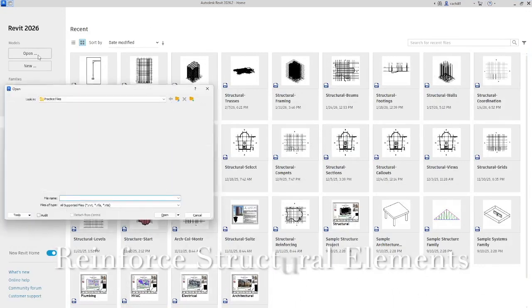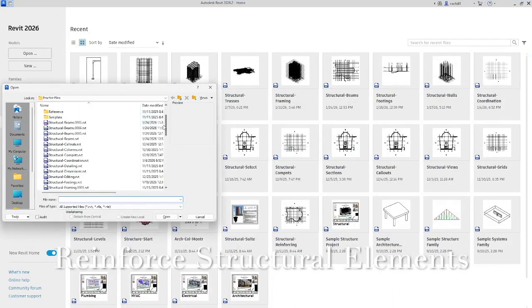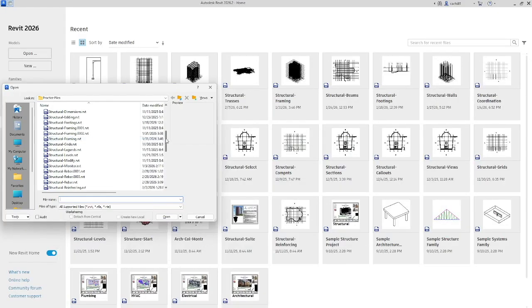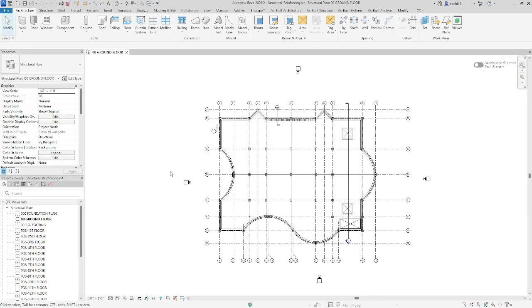In this practice, we will apply area and path reinforcement to a slab. We will also add reinforcement to a wall and fabric reinforcement. Open Structural Reinforcement RVT file from the Practice Files folder. In the Structural Plans 00 Ground Floor view, change the visual styles to Hidden Line.